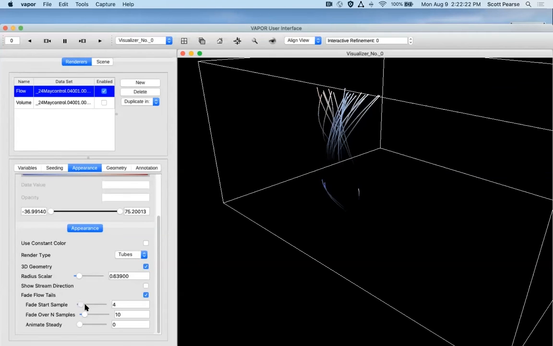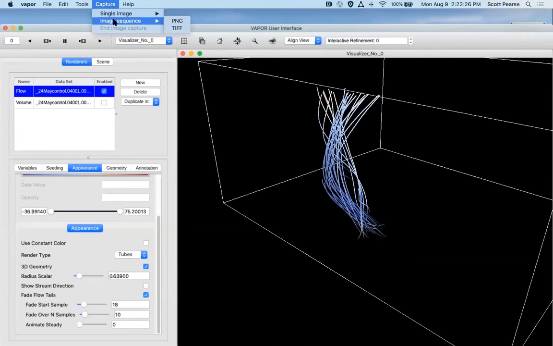And so if I wanted to capture a movie of that, I could go to my capture menu and capture an image sequence of PNG files. And then for every time Vapor renders, we would capture a PNG file showing that rendering. But what I really wanted to get to, I have about 5 minutes left.